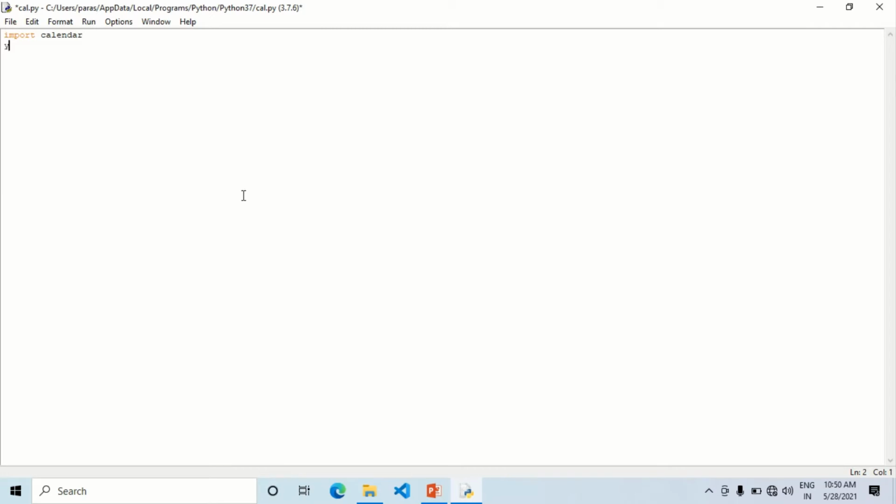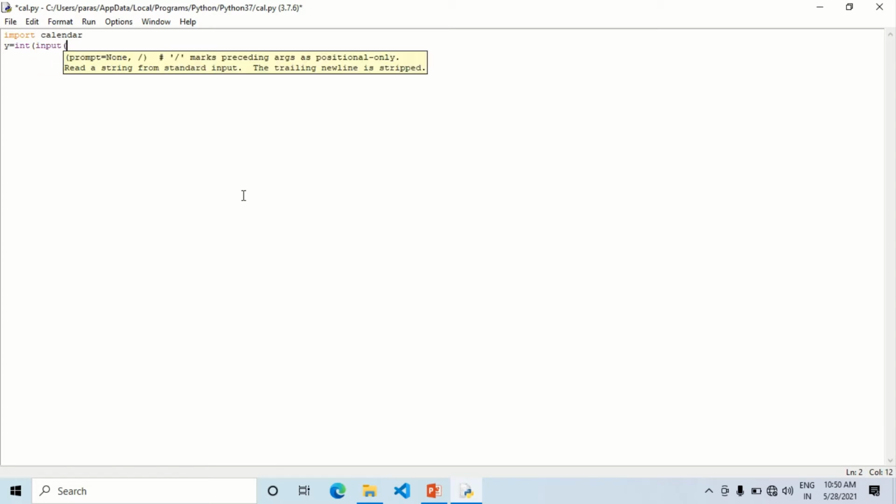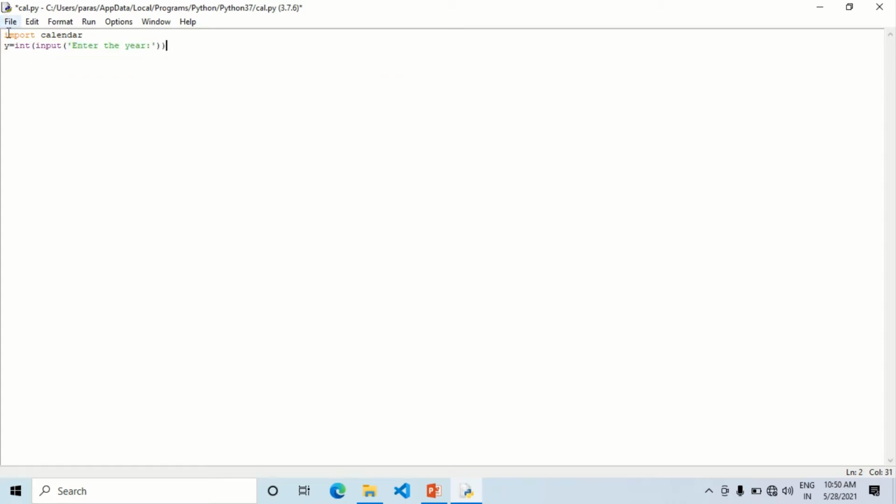And now we will enable the user to enter the month. int. Here we are using the int function, which means integer, because all the numbers are integers. Input, enter the year. The same year we will use for month.